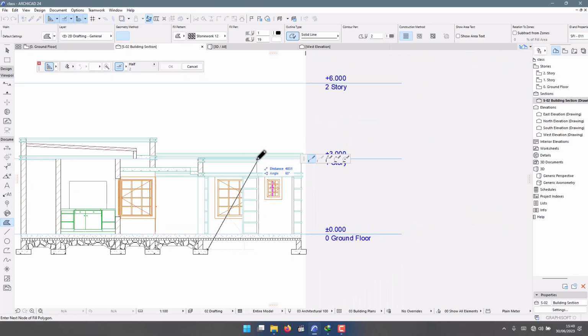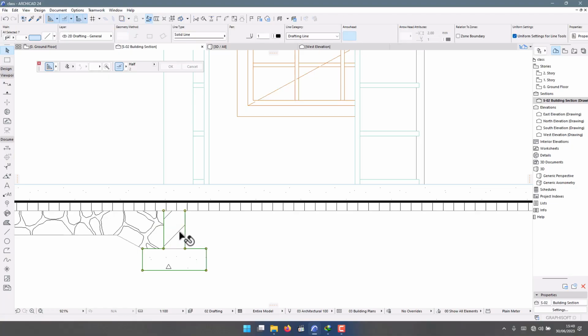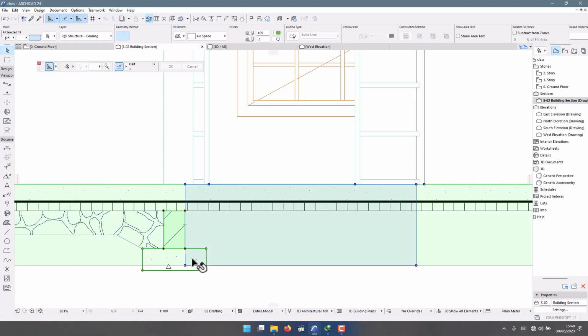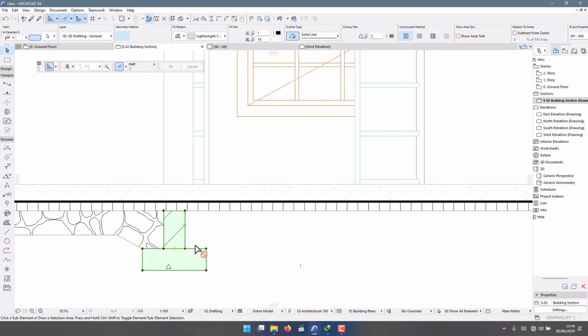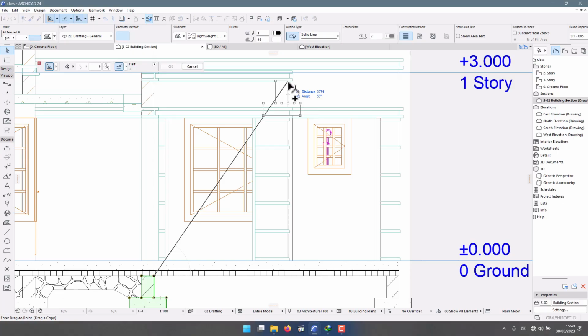Here I'm supposed to have another wall here, so let me copy this. It's dropping at this point.